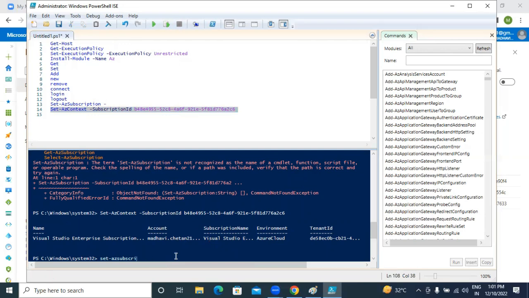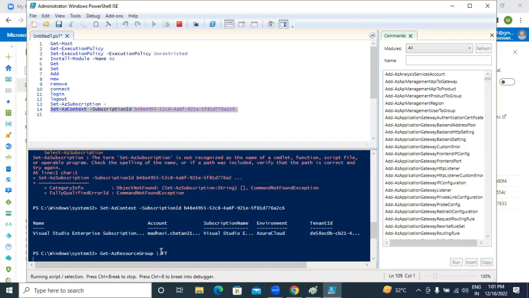Now, if I want to search for something, which command can I choose? If I want to read some resource groups and all, which command can I choose over here? Get, set, add, new. Which one? Get. So I can choose here get AZ resource group. See here, and then I can just mention that. Okay, get resource group. And if you want to read it using the table format, then you can just go with that.